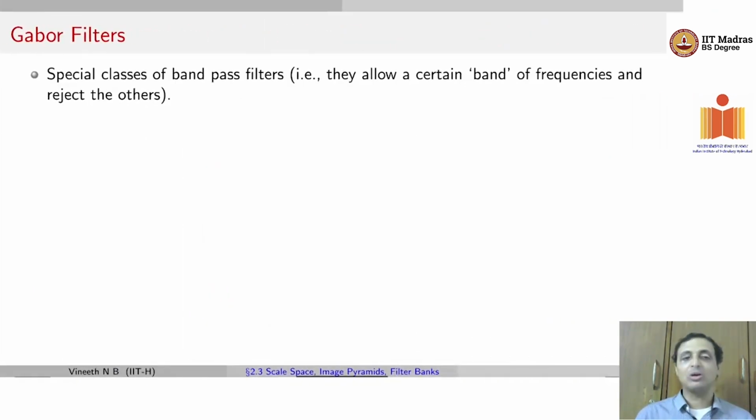We'll talk about a more concrete example, which are known as Gabor filters. Gabor filters are a very popular set of band pass filters. At a certain level, they are known to mimic how the human visual system works, but they allow a certain band of frequencies and reject the others.